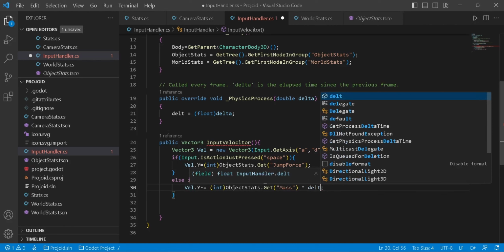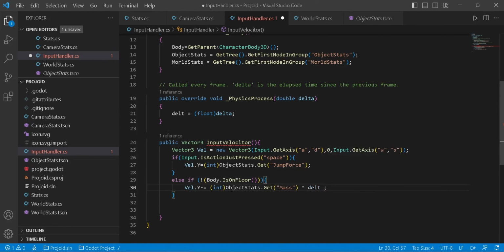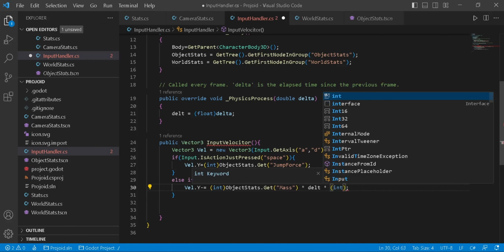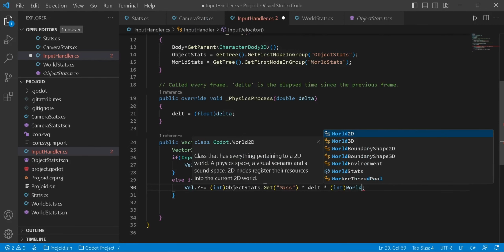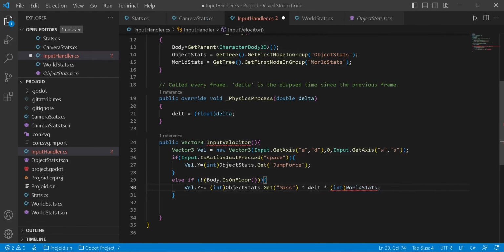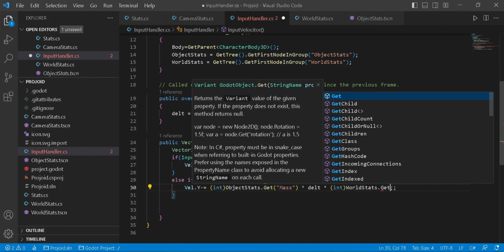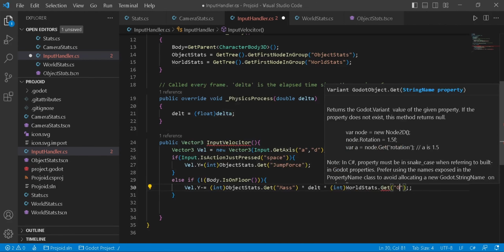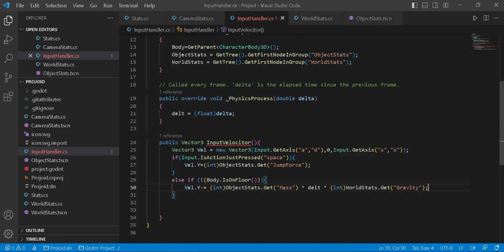Multiplied with delta, which is basically the delta value we're setting it to here, and then we're basically multiplying that to our world stats gravity integer, world stats dot gravity. No, we're not multiplying it with that gravity. We're getting gravity. I forgot that. Gravity. Yup. That's pretty much it.